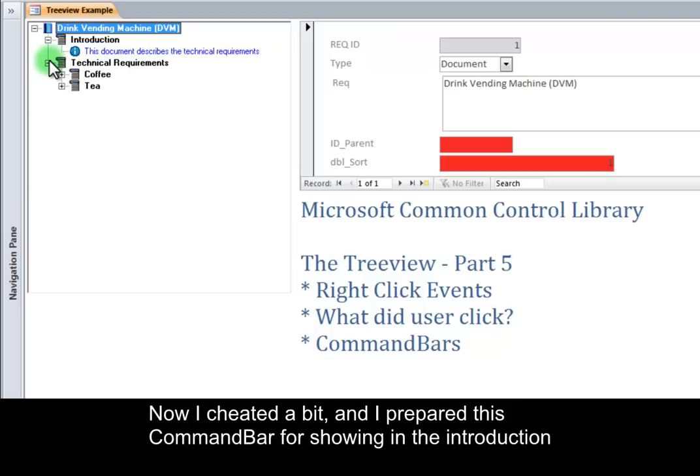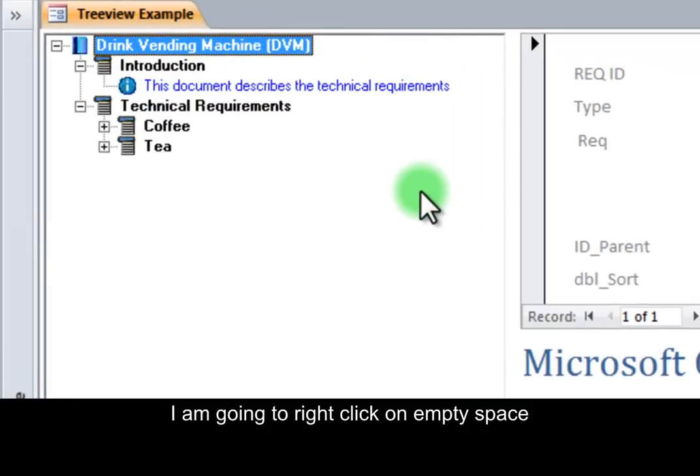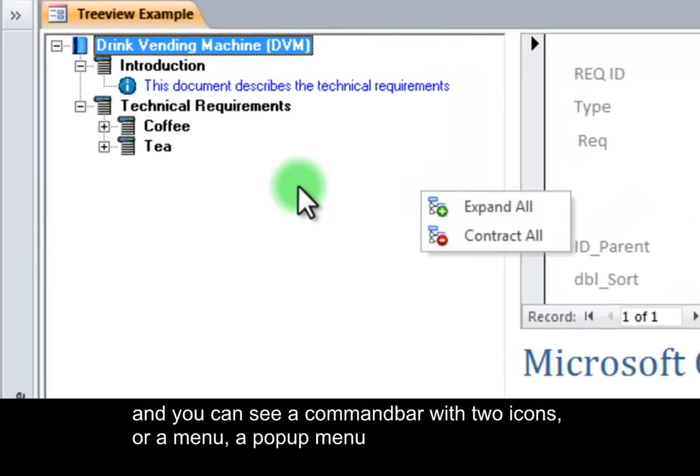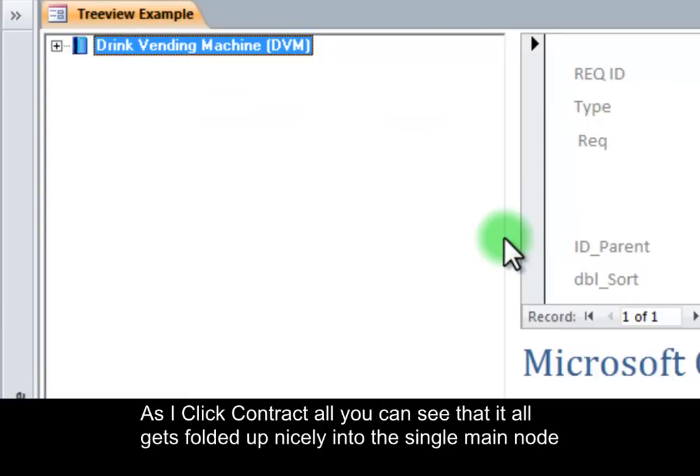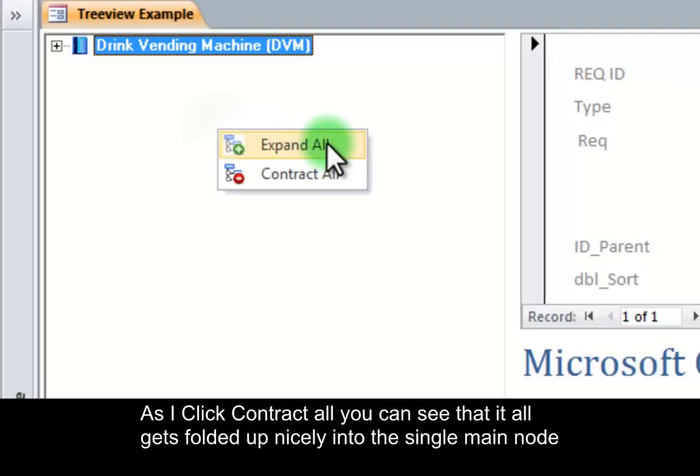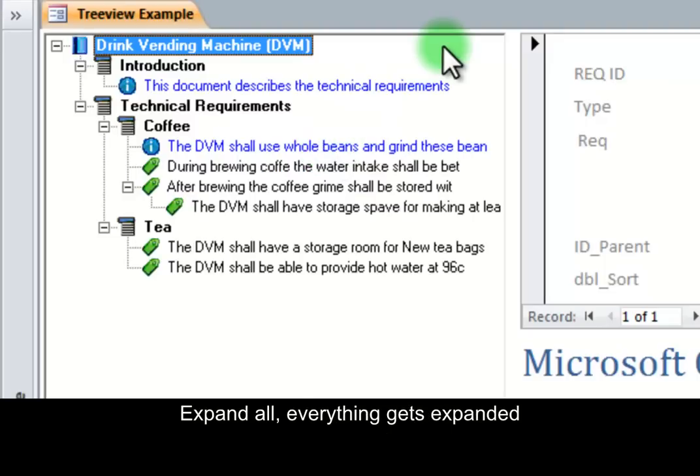Now, I cheated a bit, and I prepared this command bar just for showing off in the introduction. I'm going to right-click empty space, and you can see a command bar with two icons, or a pop-up menu, with the option to expand all or contract all. So I contract all, you can see it all gets folded up nicely in the single main node. Expand all, everything gets expanded. So that's the first part, clicking on empty space.